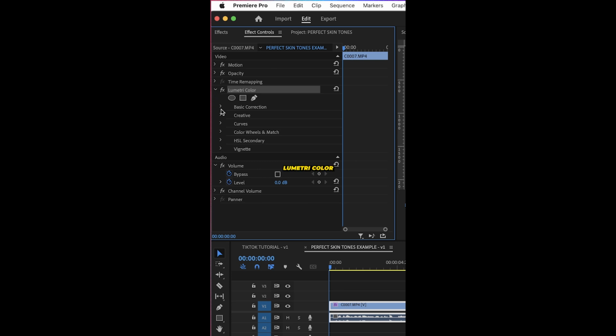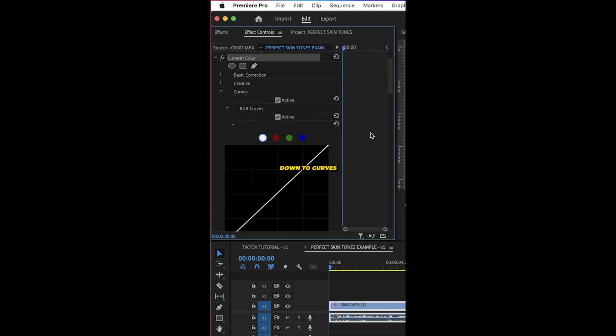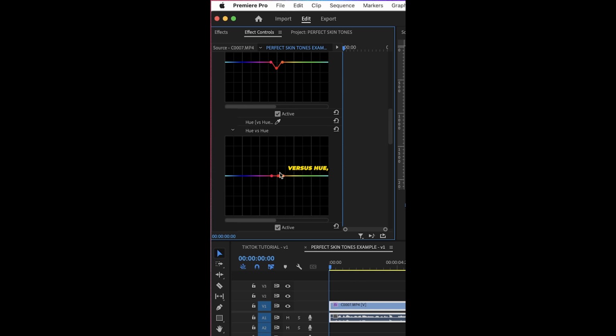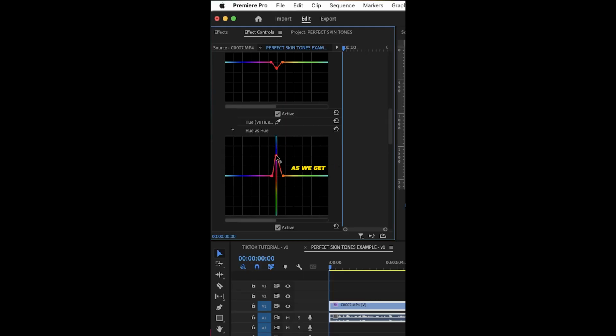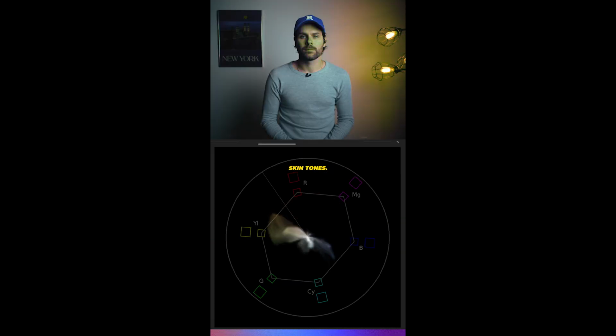So if we go over to Lumetri Color and we go down to Curves and we look for Hue versus Hue, we can change the hue of our footage and you'll see that our white section changes as we get farther away from our perfect skin tones. So rule of thumb, when you're trying to match your skin tones, just try and get the majority of that white section on the thin line there. So do with that info what you will.